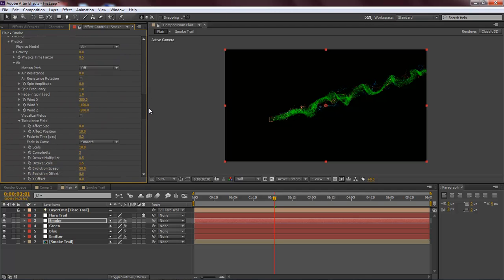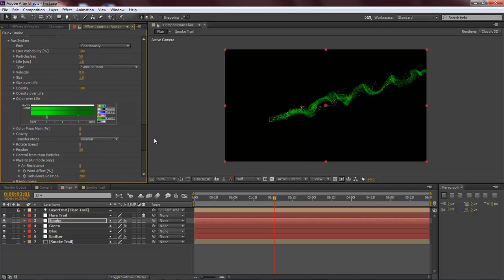So let's come down here to our auxiliary. For our color over life, we're going to choose the very top color swatch here. Click on it, and that's going to give us a more random color. And there we go. We got some reds, some yellows, and some greens and blues and so forth. So that right there is basically how we want that done.